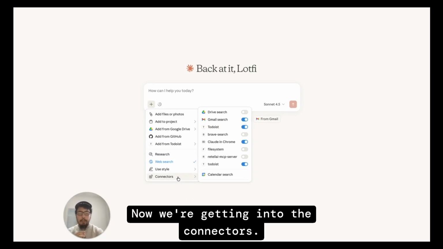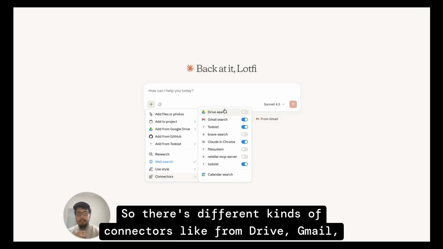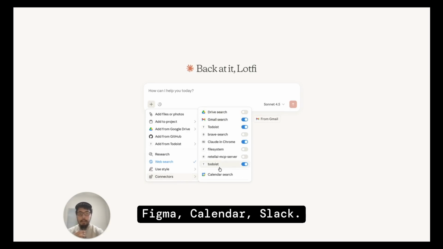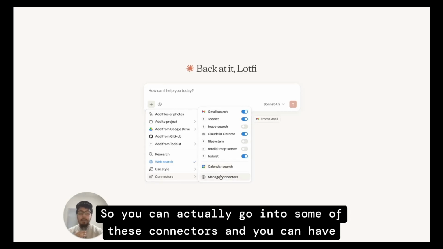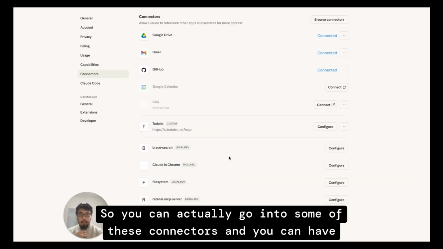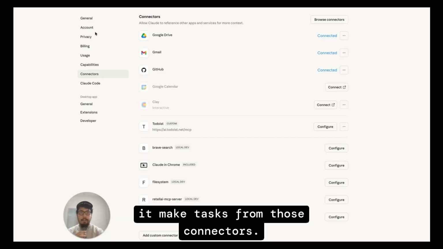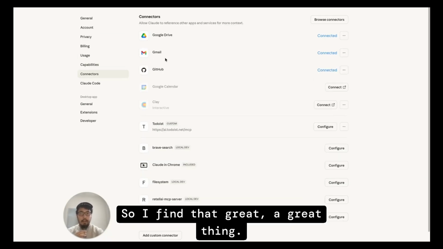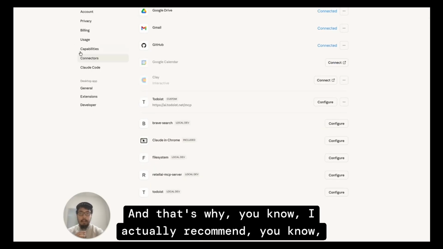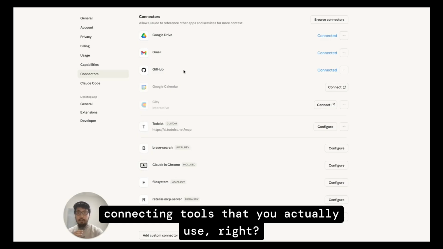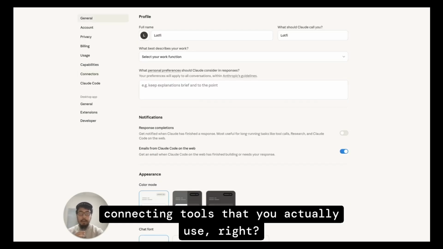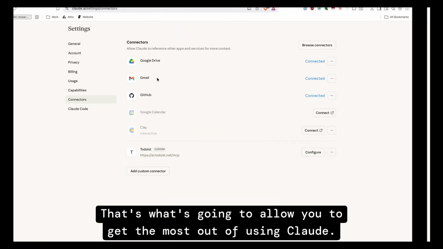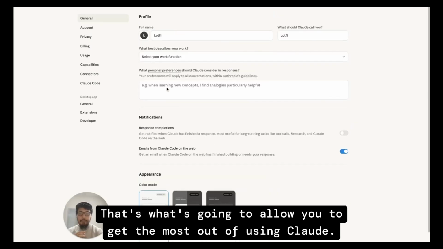So now we're getting into the connectors. There are different kinds of connectors, like Drive, Gmail, Figma, Calendar, Slack. You can actually go into some of these connectors and have it make tasks from those connectors. I find that a great thing. And that's why I recommend connecting tools that you actually use, right? Because that's what's going to allow you to get the most out of using Claude.